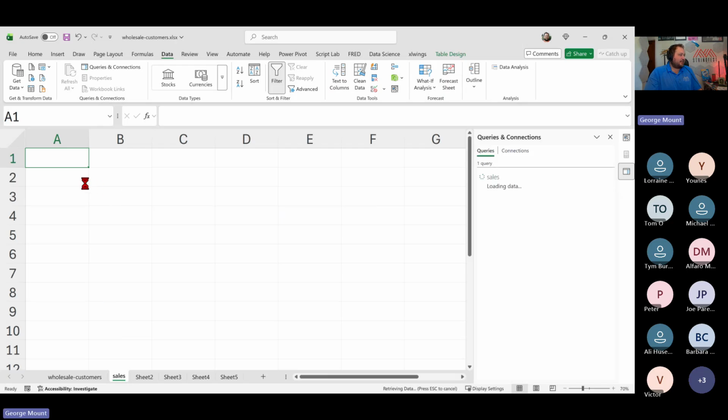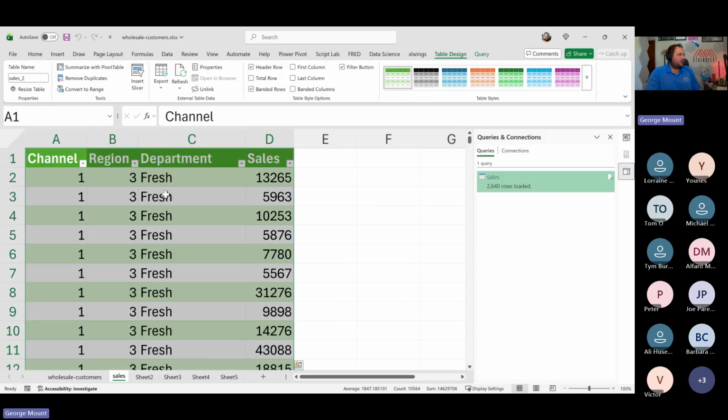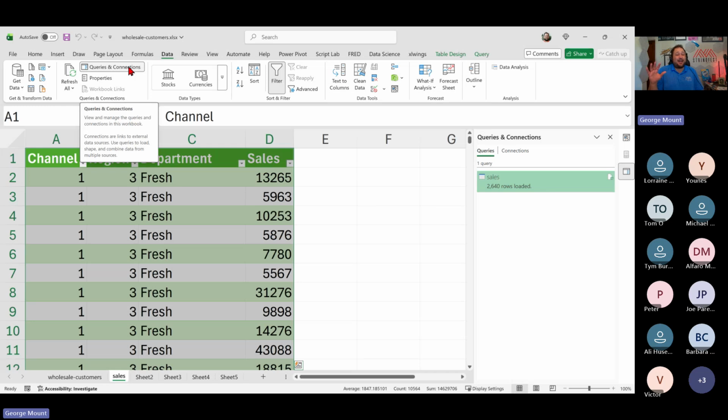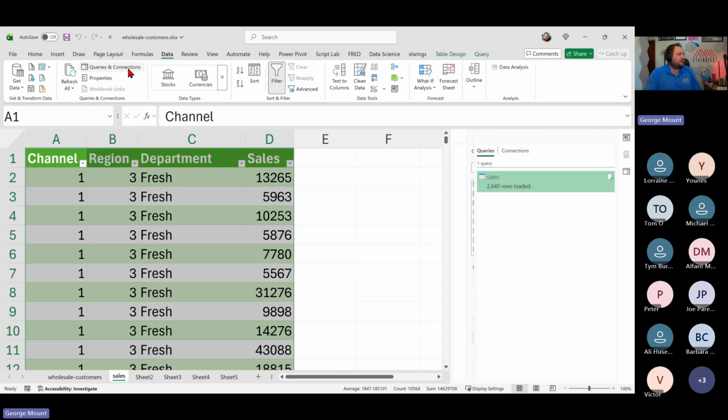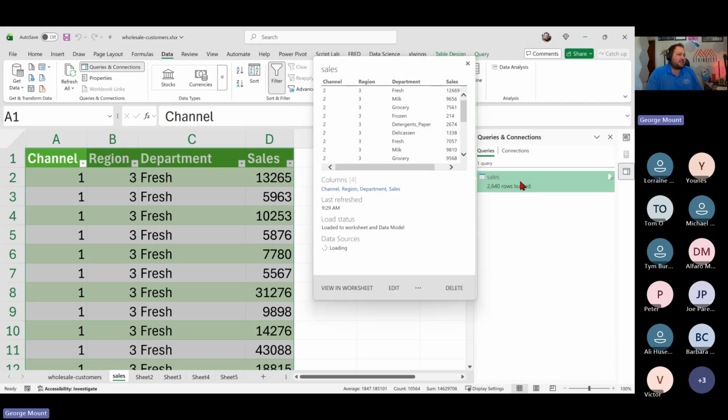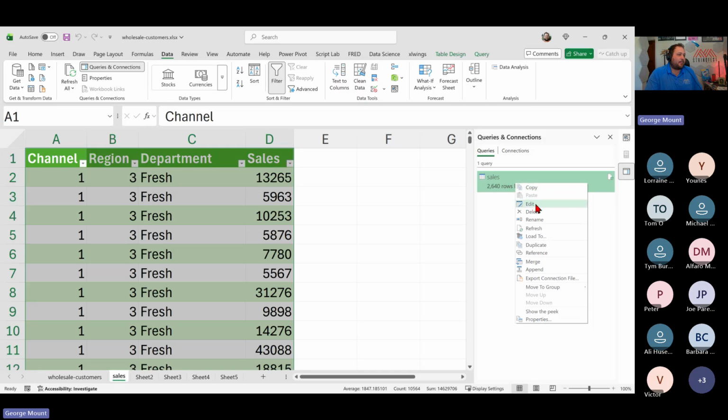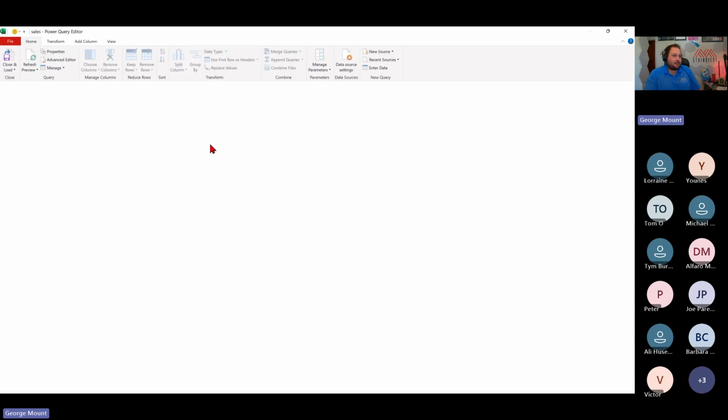And we'll have a nicely cleaned worksheet here. Okay, so queries and connections, data. If you missed a step, if you want to try that again, if you want to double check what you did, queries and connections is going to be your gateway back to Power Query. You'll see sales is a query right here. At any point, I can edit this, and that'll bring me back into Power Query.